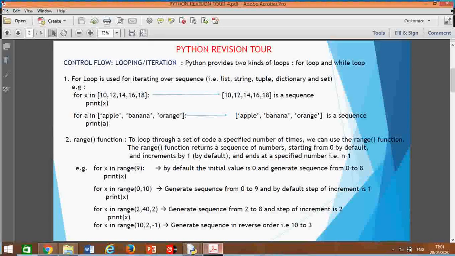Unlike other languages, for loops work in a different way in Python. So it works for a sequence and it works for a number of times. So let us see first for a sequence. The for loop is used for iterating over a sequence. Sequence means in Python list, string, tuple, dictionary and set.